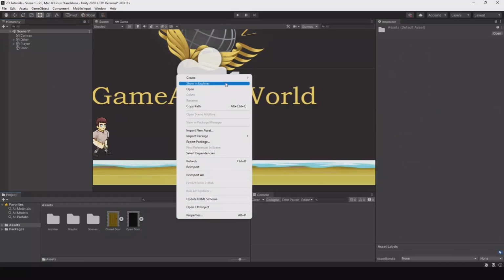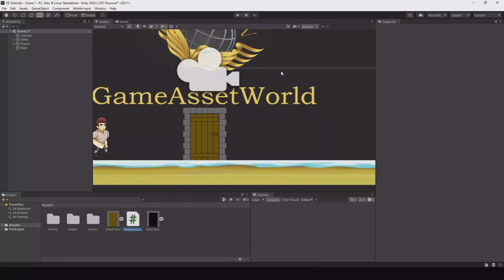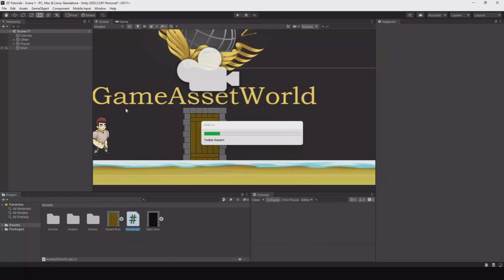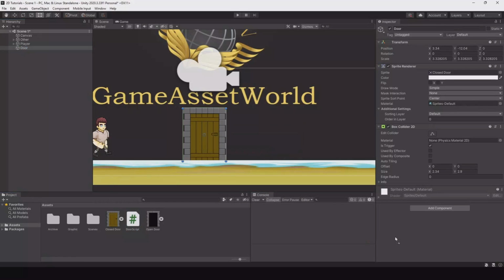Now let's start creating the script. So let's create a new script and call it door script. Let's attach it to the door when it's compiling, like this, and open it up.